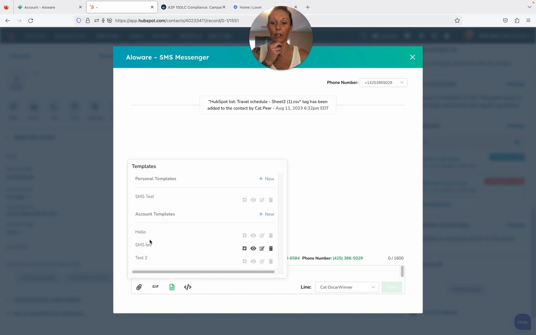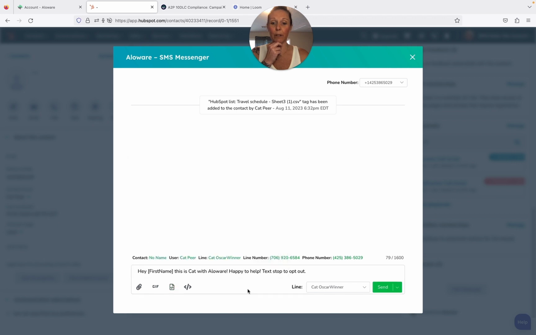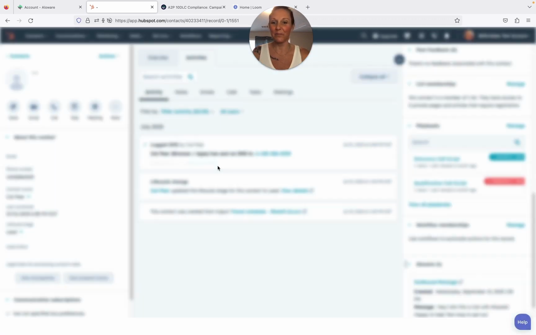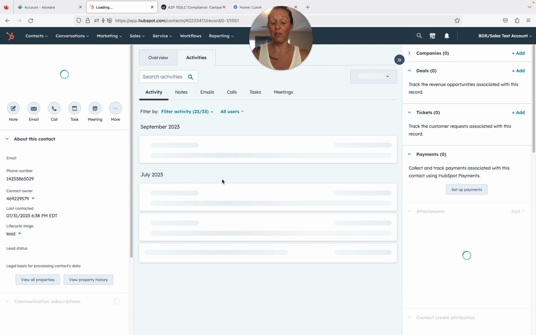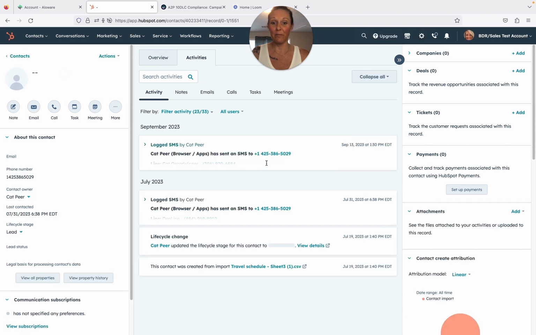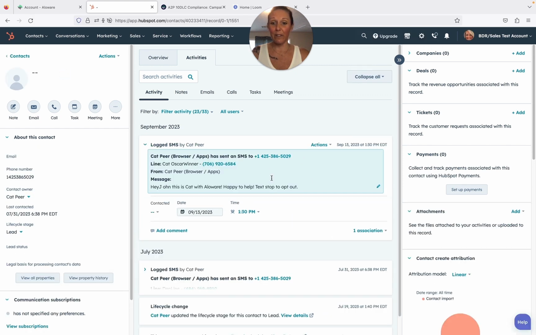Here's the template right here. Here's the other three templates I've made. I'm just going to go ahead and choose that template. Since they don't have a first name on this record, it's not going to use their first name, but I'm just going to say John. If there was a first name, it would be there. And I'm going to go ahead and send that message. And there we go. There you have it. If you want to see if that message was sent, very easily, just go ahead and refresh your screen. And there's this message.